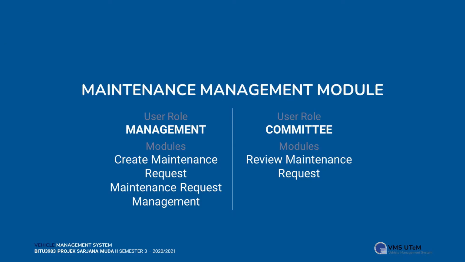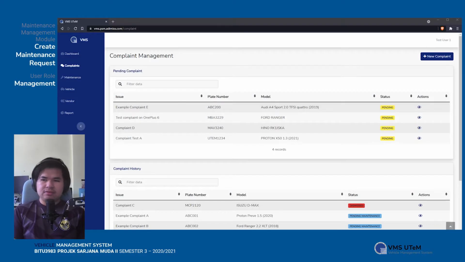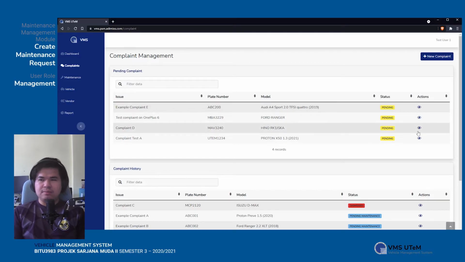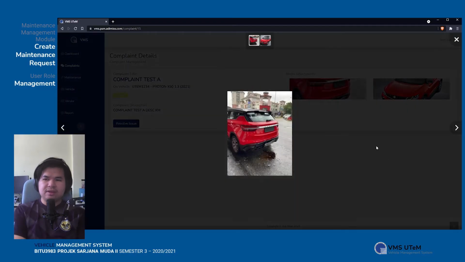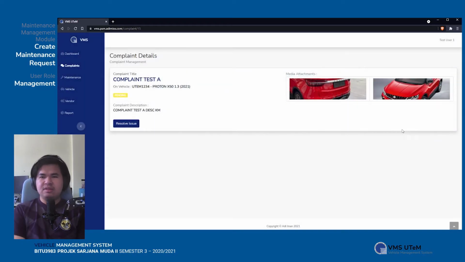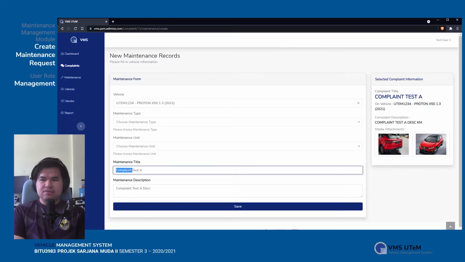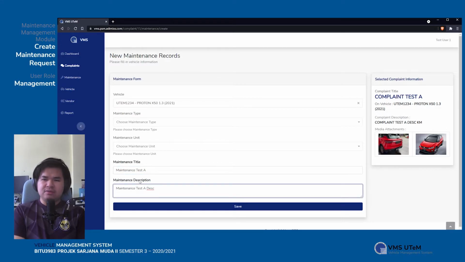We can create a new maintenance request based on the complaint that we have created just now. As we can see, we are logged in with a user with management credentials. We can add new maintenance from the complaint by clicking at the complaint details, and then clicking on the button resolve issue. After we click the button resolve issue, it will open a new maintenance form that will be based on the complaint that we have created just now.